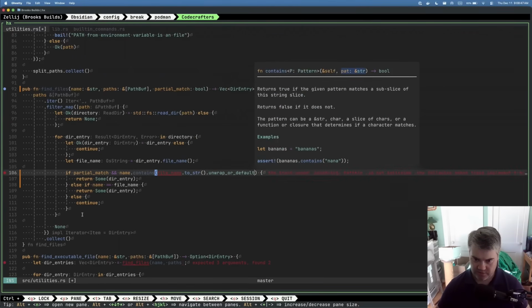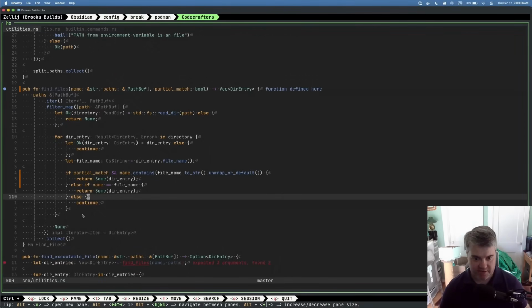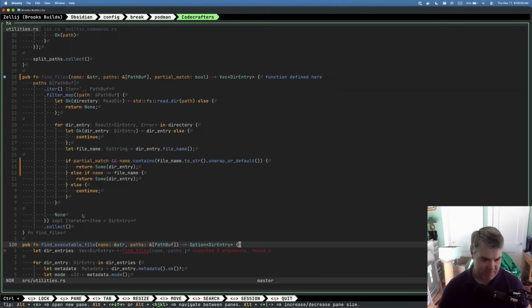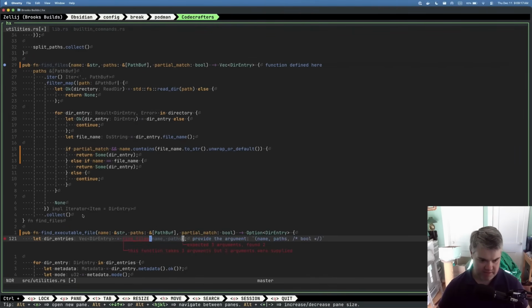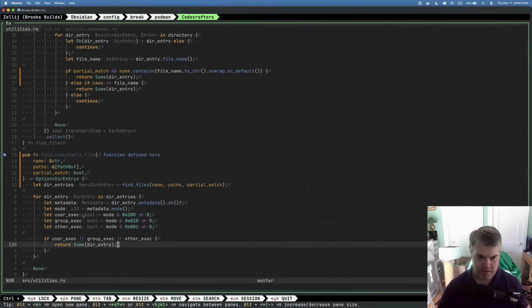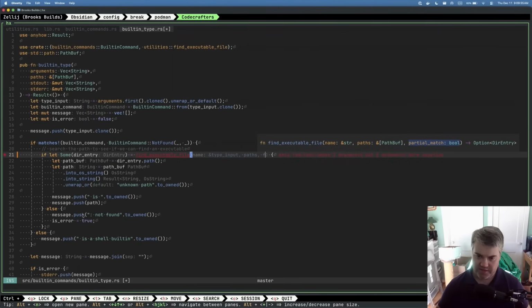So unwrap or default, I think, would work there. So it would basically just not find it if there's no str available with it. Okay, so find files like that. Find executable files. Now we can add a partial match in here as a boolean. Okay, so partial match is false.